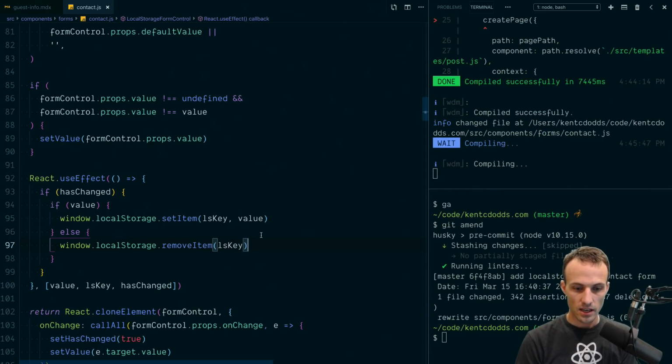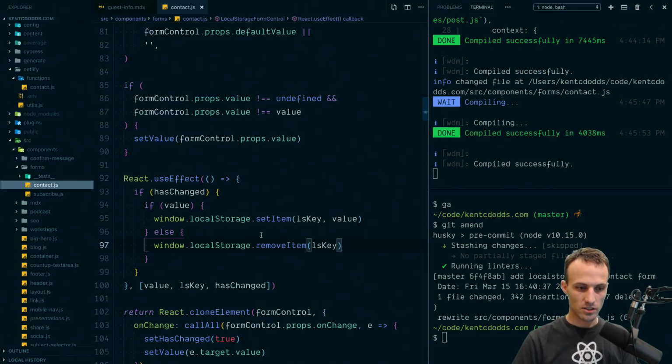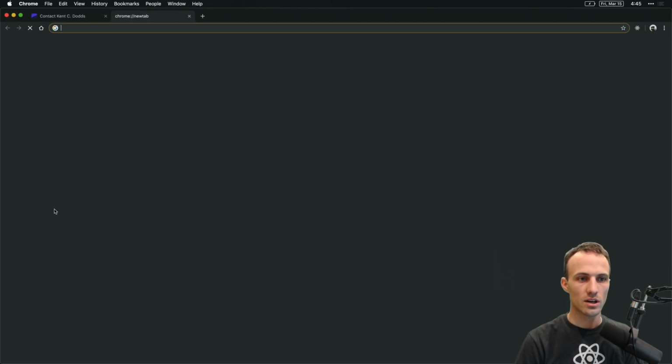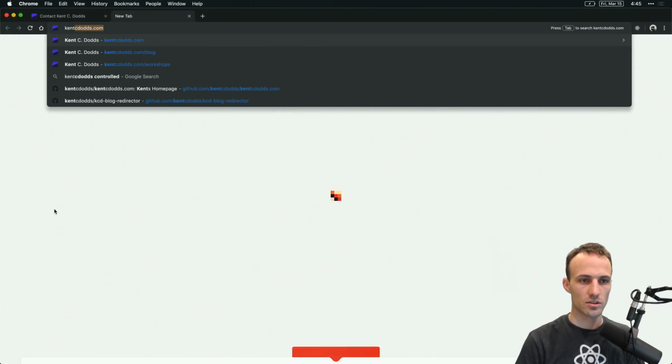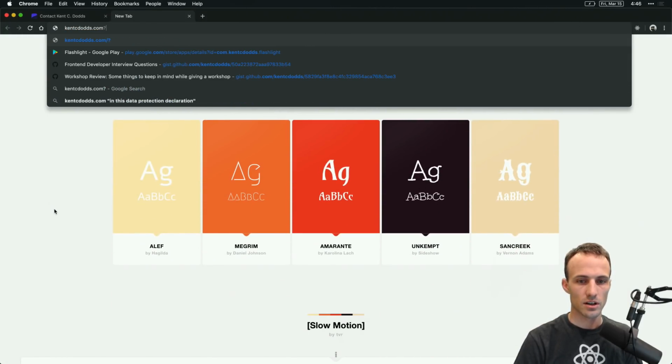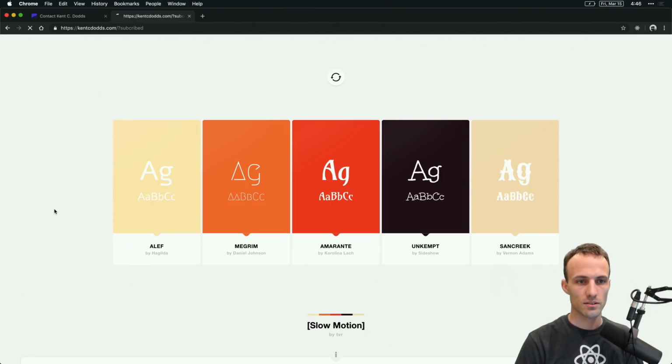Cool. Okay, so the next thing I want to do is read something from the query string, and I actually do that on the home page. So if you go to, or we'll just do it from, kentcdodds.com/subscribed.